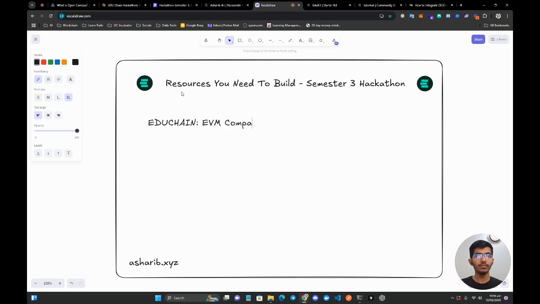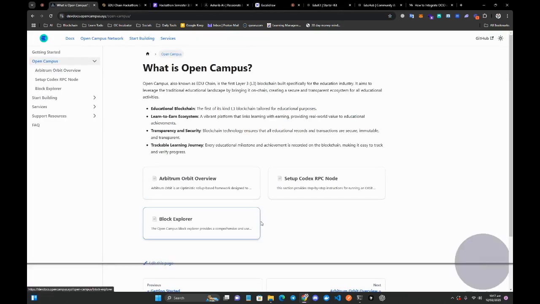EVM compatible chain. It means that every resource that you have currently available across your project or anything like that, for example, you have built a dApp on any of the EVM chain before, then you can simply deploy that dApp directly on the EDU chain without any problem. Roughly 90% of all this stuff works, but if something goes wrong, you may have a look at the official documentation of the Open Campus, which is this one.